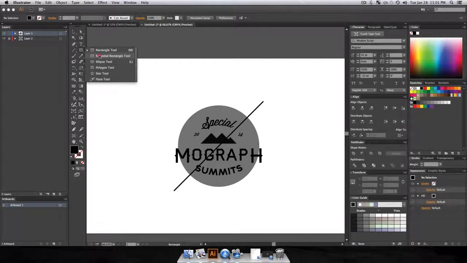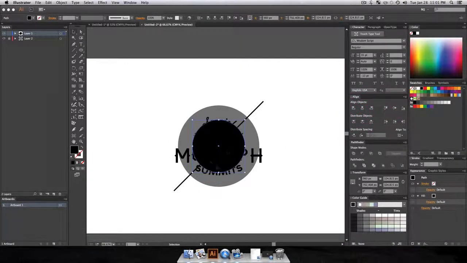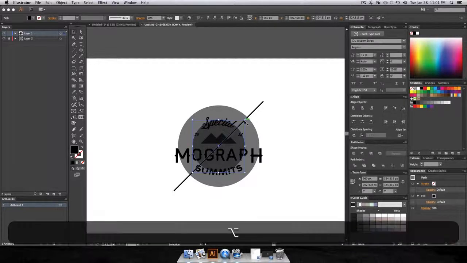And I'm going to just make another circle here. So grab your ellipse tool and do that and just center it in the middle of your logo here, and just turn your opacity down. And basically you're going to want to make sure it goes a little bit around your summit and your special, or whatever you chose to do. So hold Alt and Shift and just scale this up a little bit until it covers just around this.